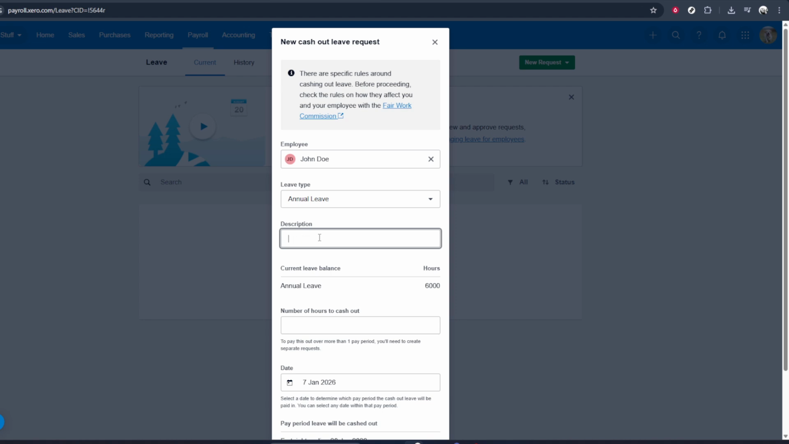You'll now see fields for the details of the cash out. Enter the amount of leave to be cashed out, such as the number of hours or days, along with any required dates or notes. Carefully review the summary to make sure the leave type, employee, and amount are all correct. Then click Approve. Approving this request confirms that the leave is now set to be paid instead of taken.